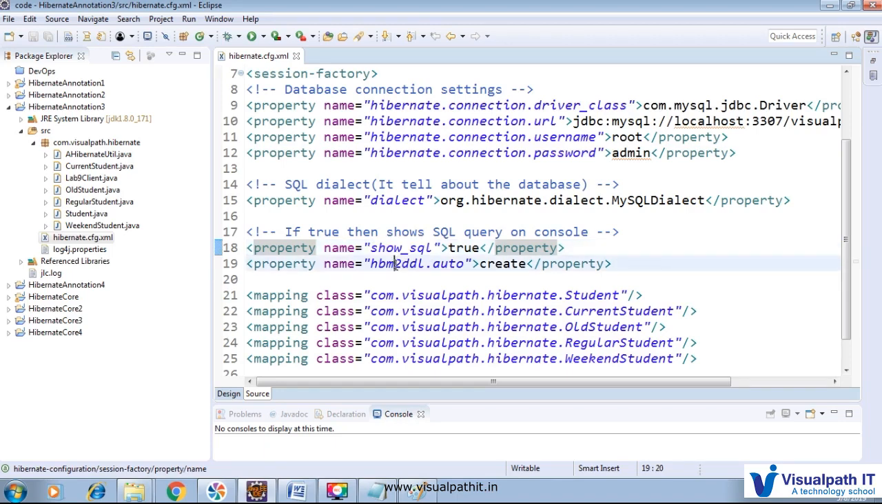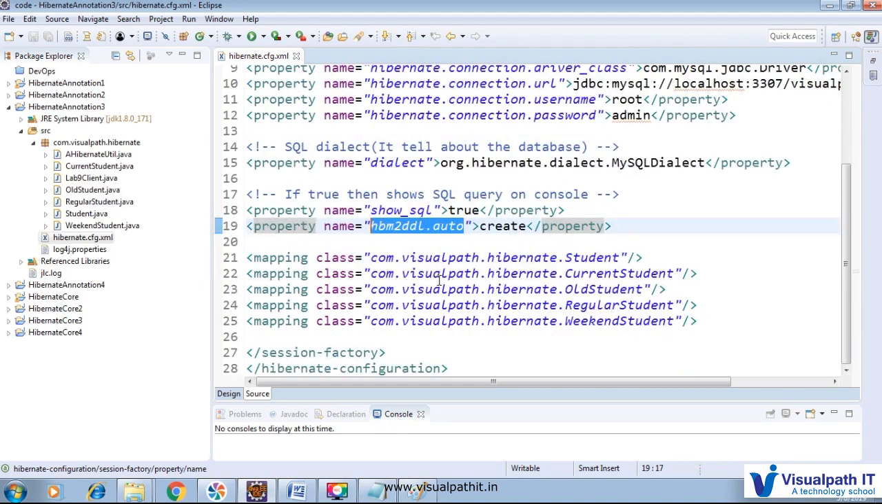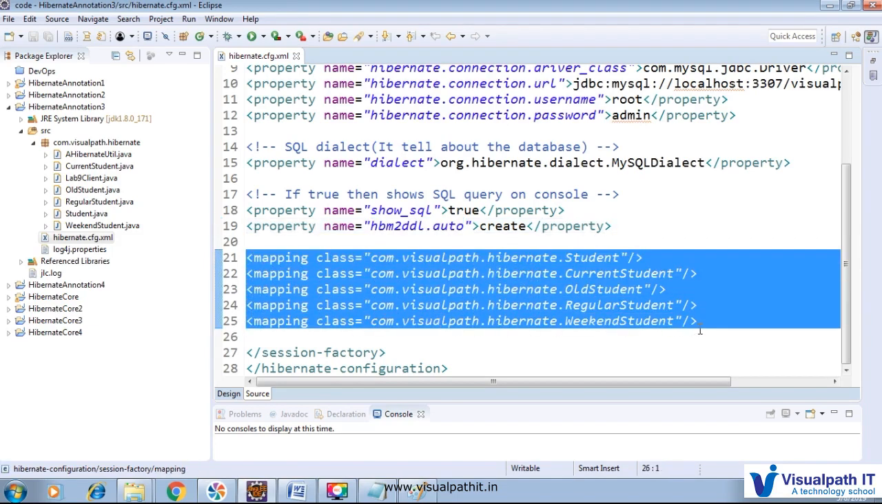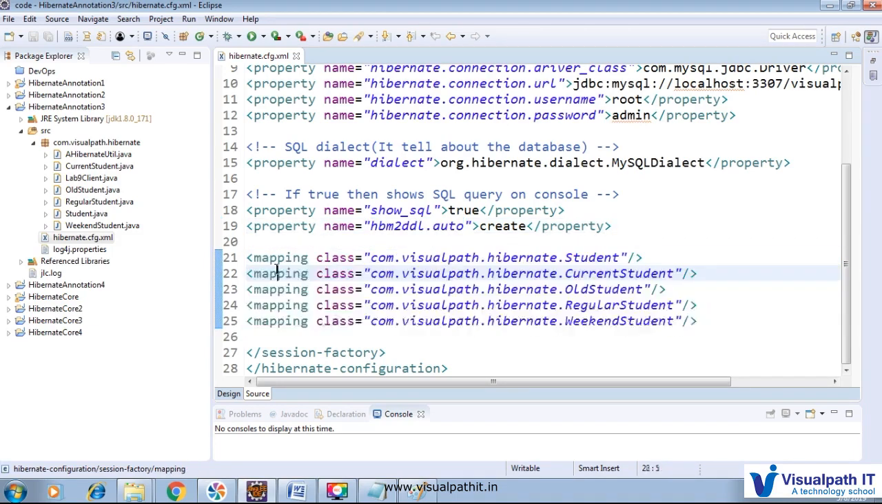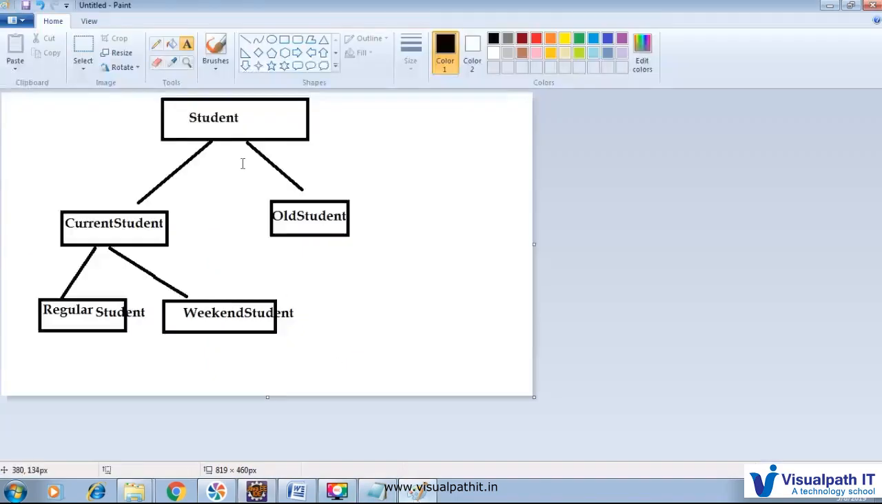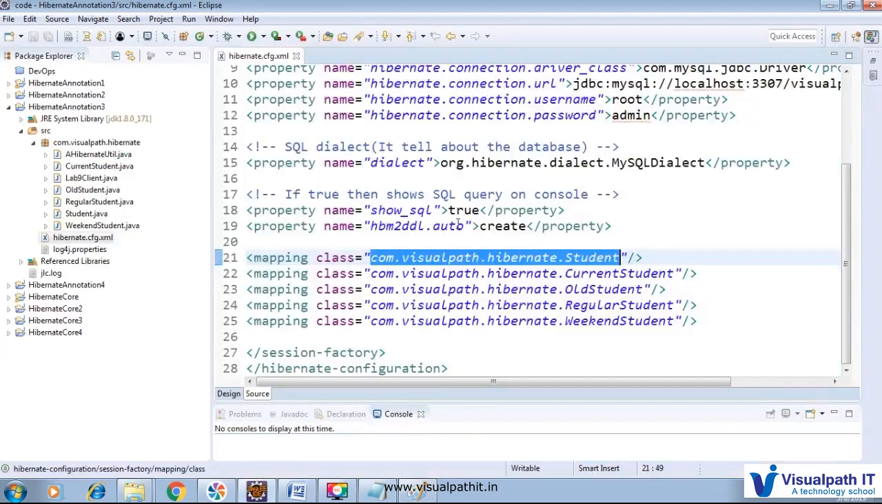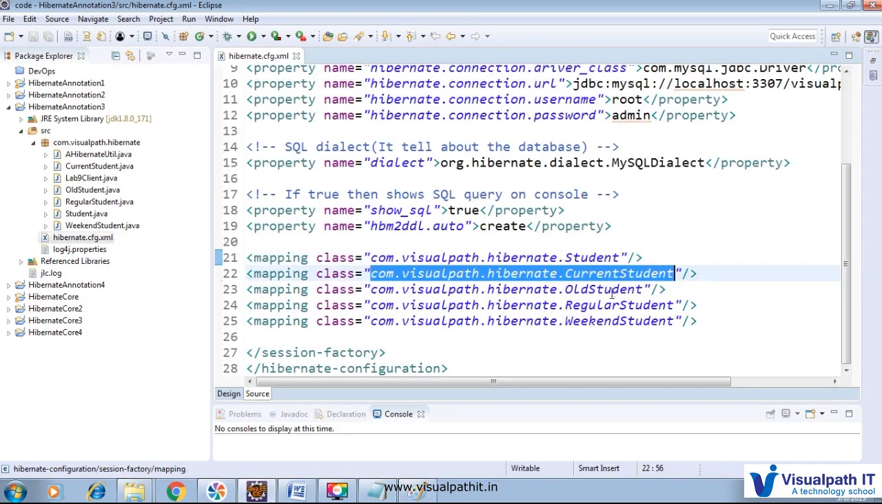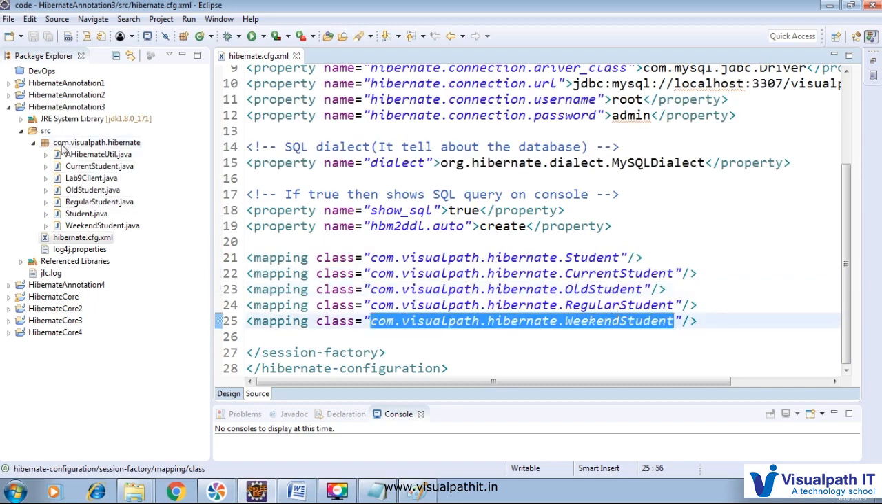After that, hbm2ddl.auto is there, through which we can automatically create a table. We no need to explicitly specify the table generation query, and we no need to write that. The main thing is that before that we were mapping through the resource. Now we are mapping through classes. So we have the 5 classes as it is here: Student, CurrentStudent, OldStudent, RegularStudent and WeekendStudent. The same thing we specify here. It will point out exactly the specified path.